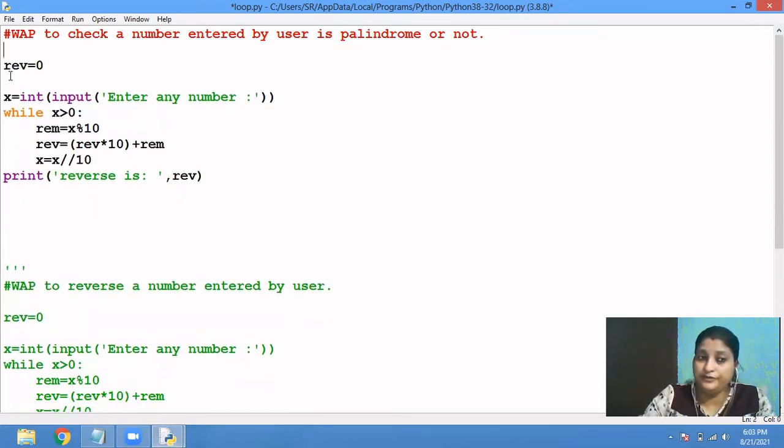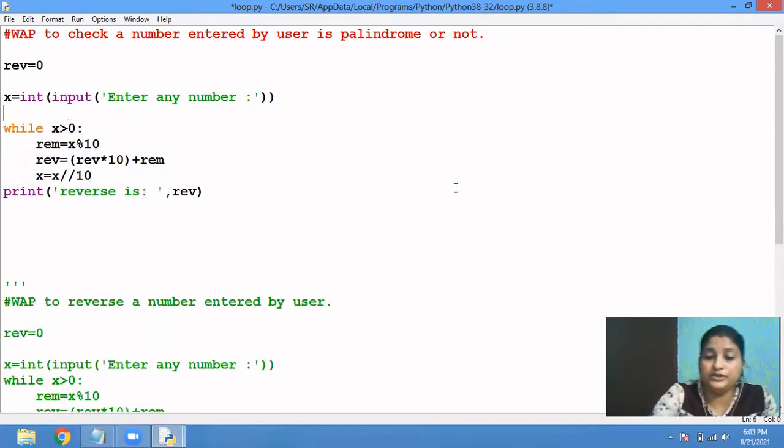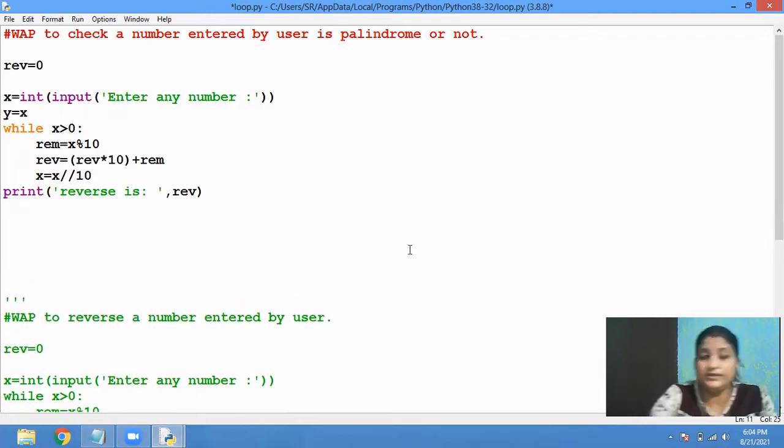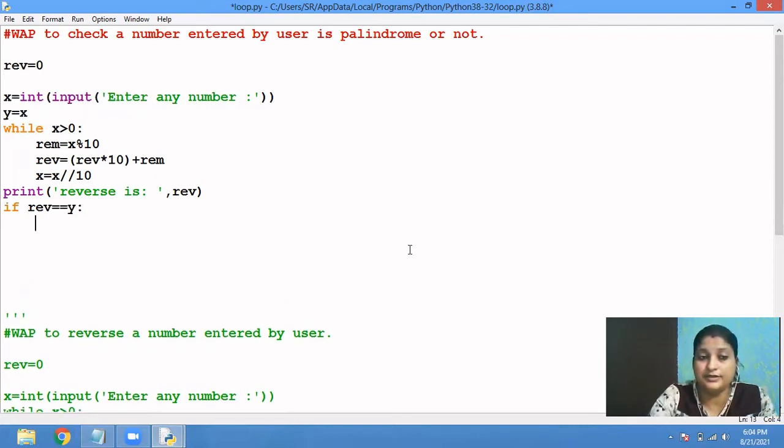So reverse, we know how to find out the reverse. Another thing, we need to make a copy of this x in y, y equals x. And now we are getting the reverse here. We'll simply put a check that if this reverse is equal to y, y is the same number as entered by the user, the program is going to print that it is a palindrome.